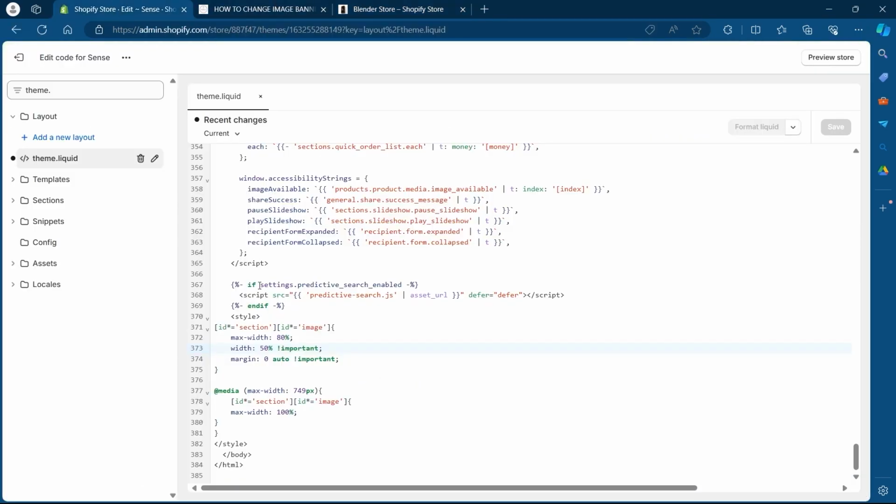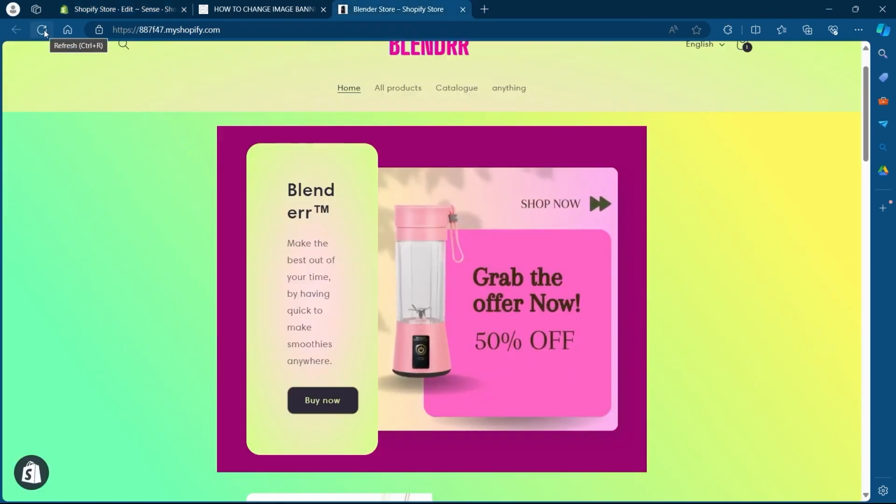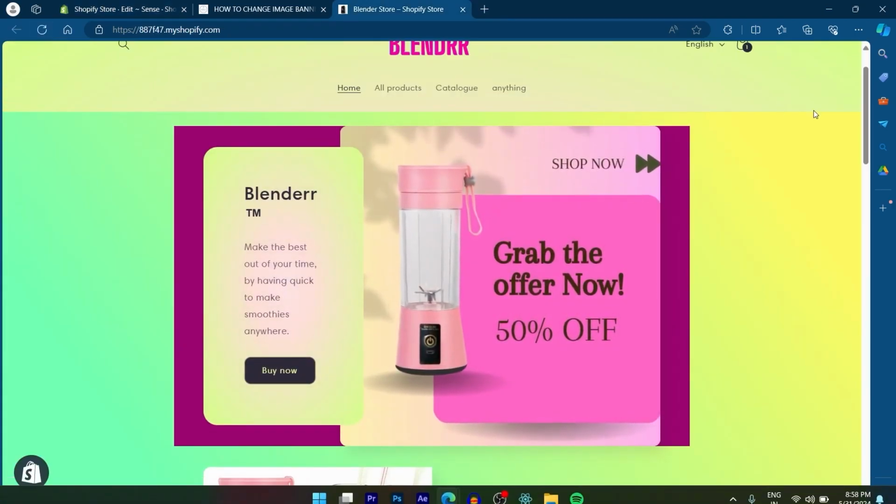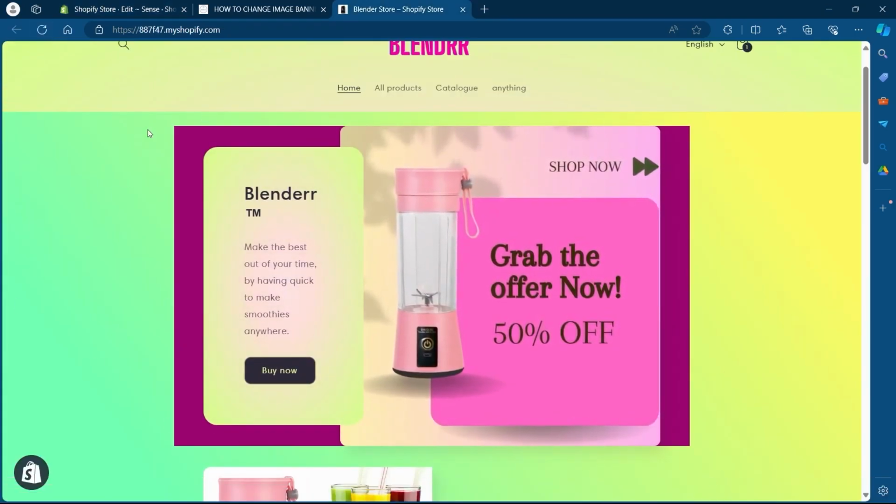If you want it to be something like 75%, you can remove the 50, type in 75 or 60% and click on the save option at the top. After you click on save, you'll have to navigate back to your Shopify store, refresh the page, and as you can see, I just increased the size of my image banner on my Shopify store.